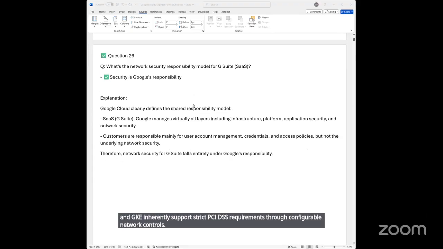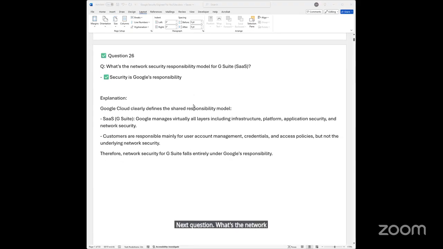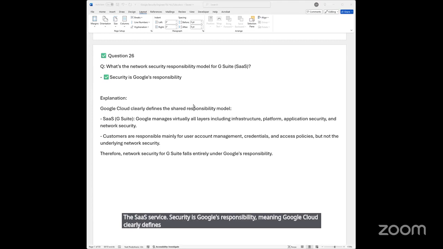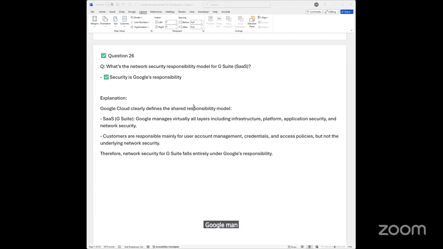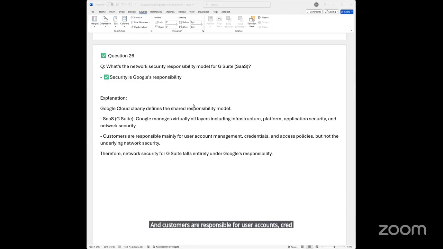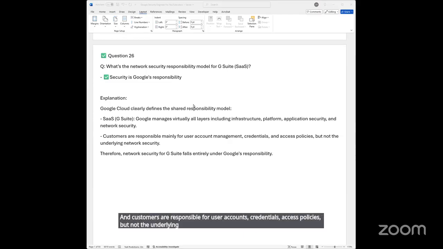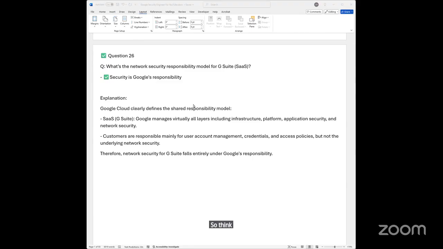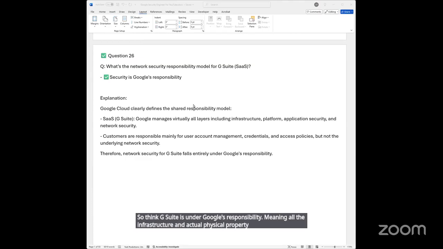Next question. What's the network security responsibility model for G Suite, the SaaS service? Security is Google's responsibility, meaning Google Cloud clearly defines the shared responsibility model. Google manages virtually all layers of infrastructure, platform, application security, and network security. And customers are responsible for user accounts, credentials, access policies, and not the underlying network security. So think G Suite is under Google's responsibility, meaning all the infrastructure and actual physical property is under theirs. What they control on that hardware is theirs. The programmatic and management side of it, that is yours.